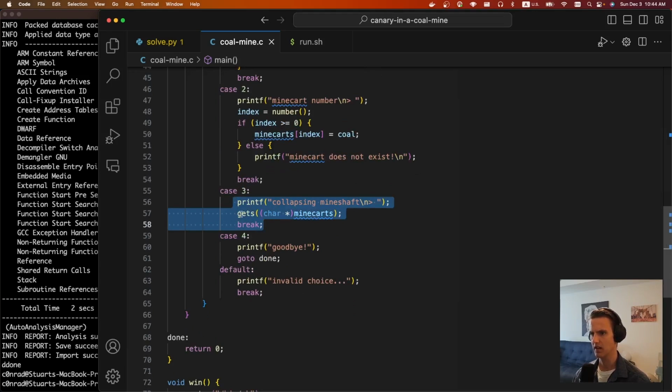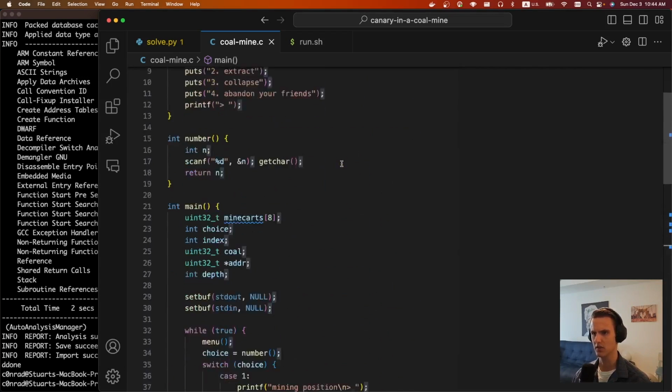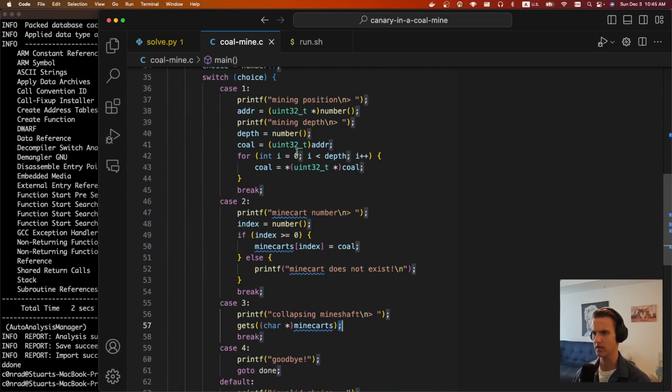We can collapse a minecart, so it's going to do an unbounded gets, which I guess is kind of like a buffer overflow. And then we can print goodbye, go to done, and it'll return. And then there's also a win function. I think my solution for this was a little bit cheesy. I think it works. I mean, it's basically the same.